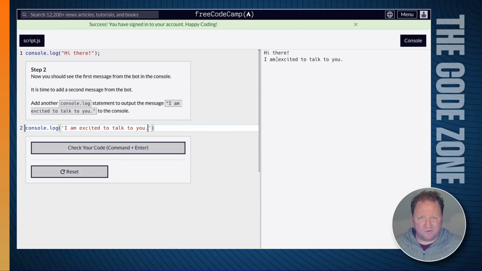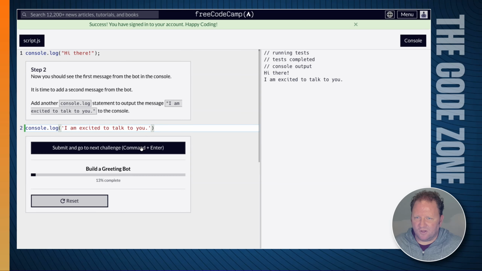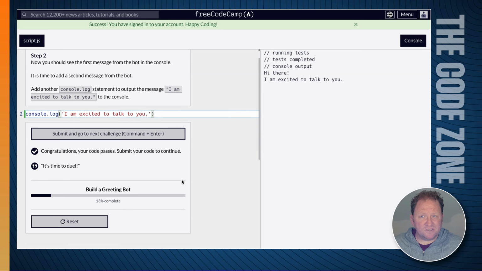We can see that it is now displaying in our console. We have the hi there from before, and then I am excited to talk to you. The other thing to notice with console logging is they stack on top of each other, doing a line break in the console. Let's go ahead and check our code. Congratulations. It looks like it didn't care that it was a single quote versus a double quote. All right, moving on to the next step.